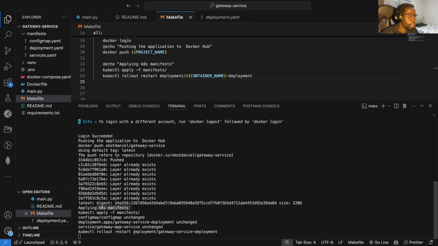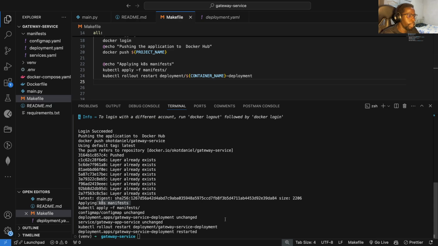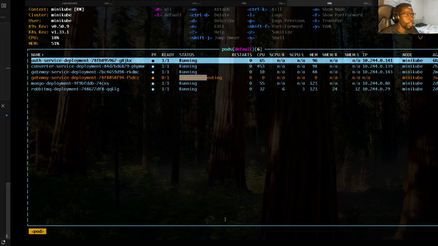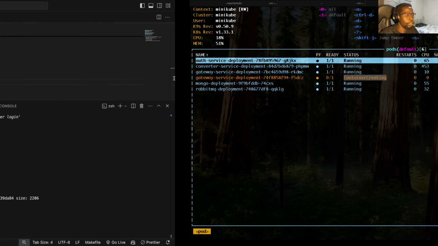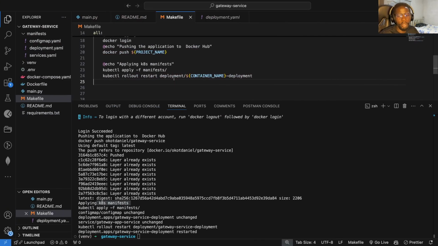Okay, now the container is restarted, and there we go. So we do have our instance being recreated. So after being recreated, it's going to terminate the previous instance. So that's it for this video.